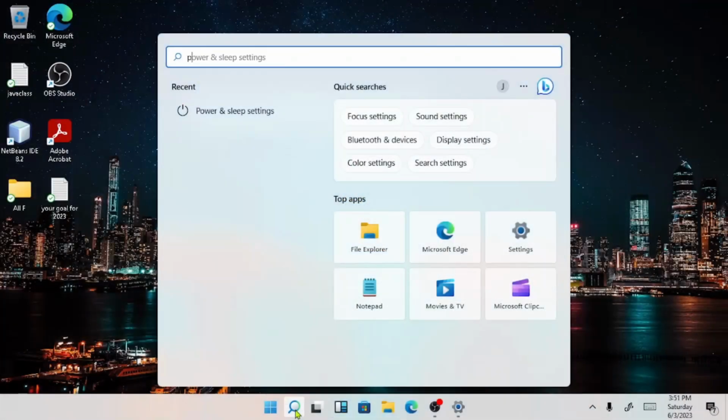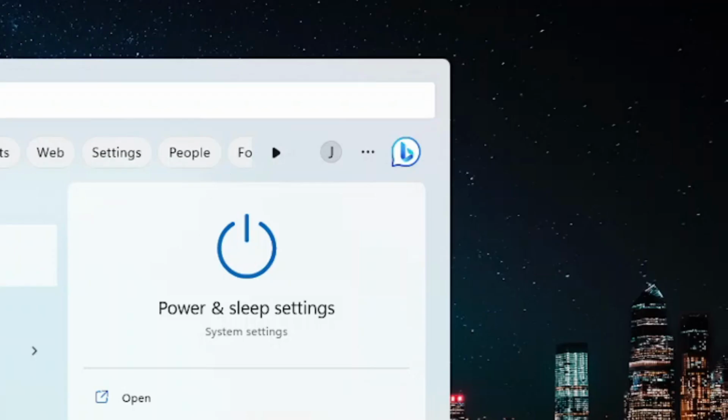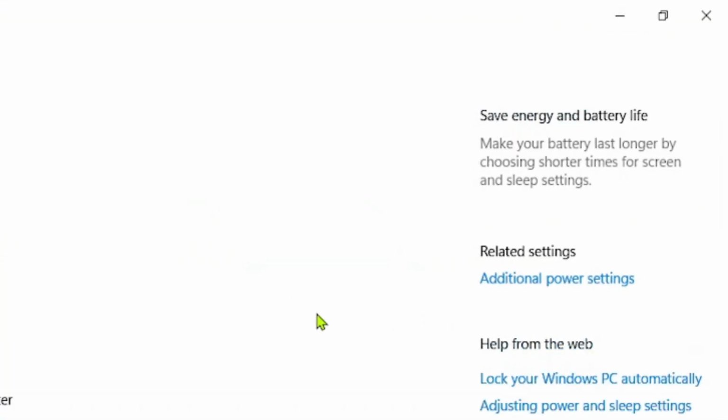Step 2, all you need to do is just to come to this search bar and search for power and sleep settings, then you will see this power and sleep settings. All you need to do is just to select that. Then our screen will pop up. Go to additional power settings, select that.